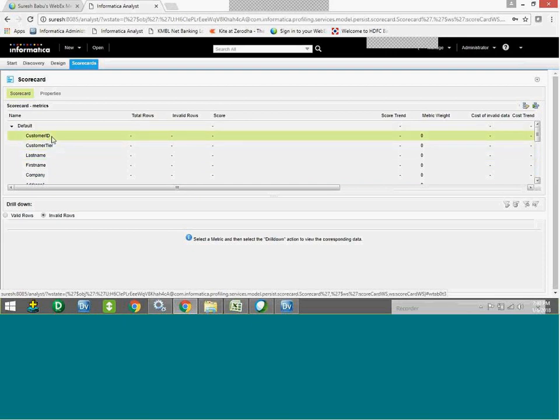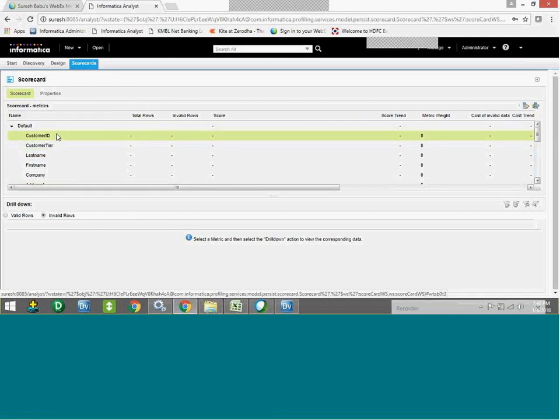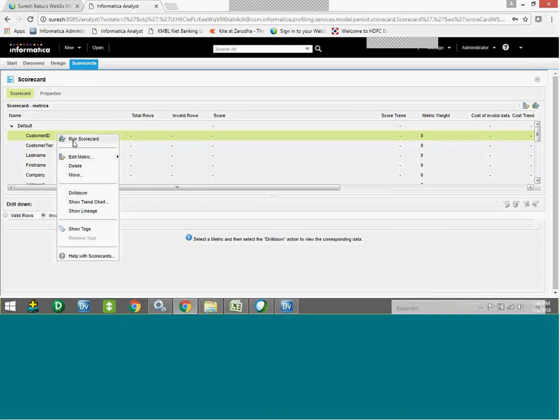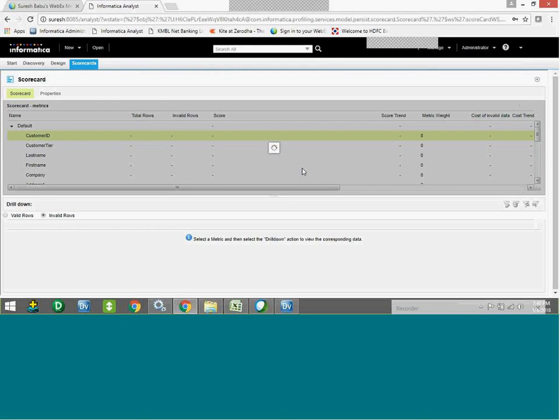We'll run the scorecard. After running the scorecard only we'll come to know what the invalid rows are. We can see what the total rows, invalid rows, and score are, everything we can see. So now created it. So now run the scorecard: right click on any column, run the score. Running.